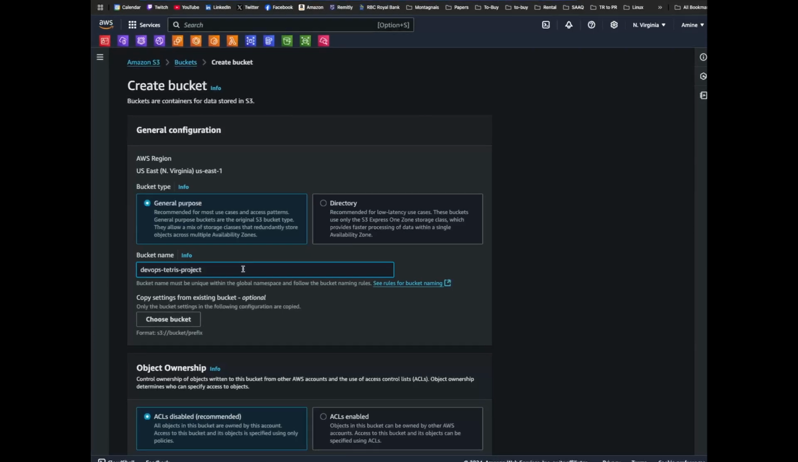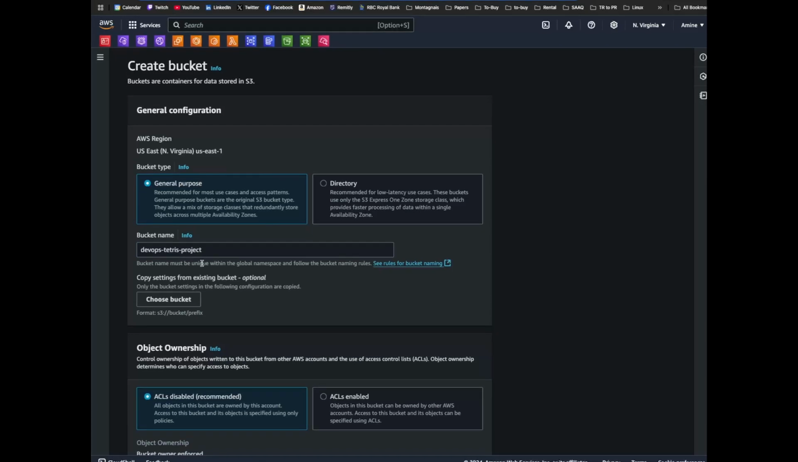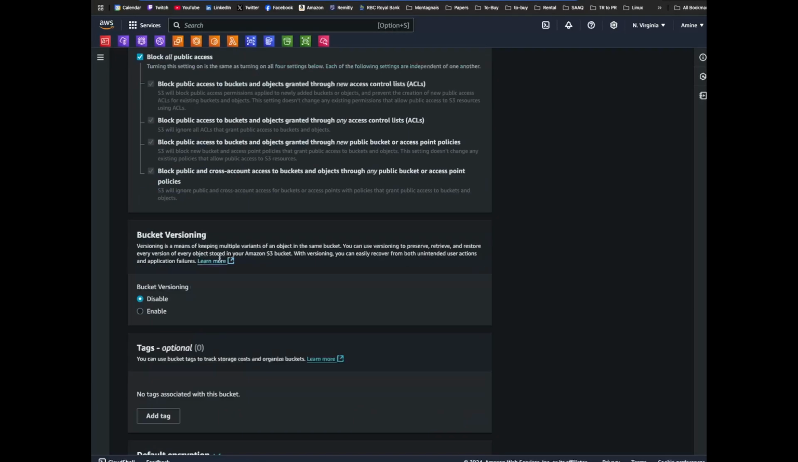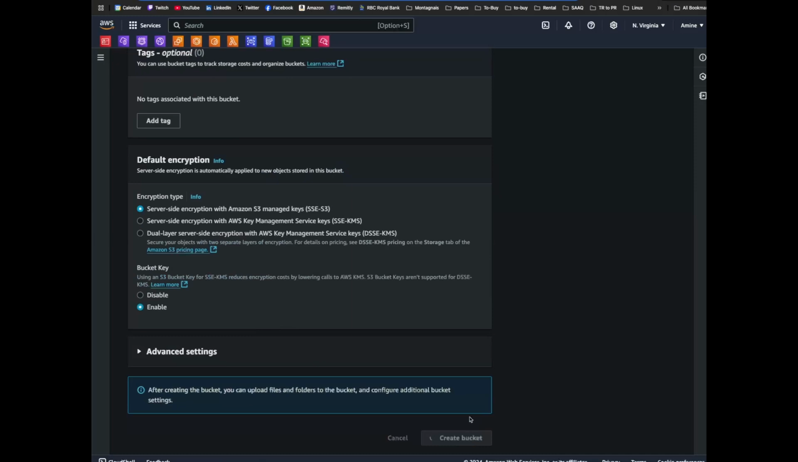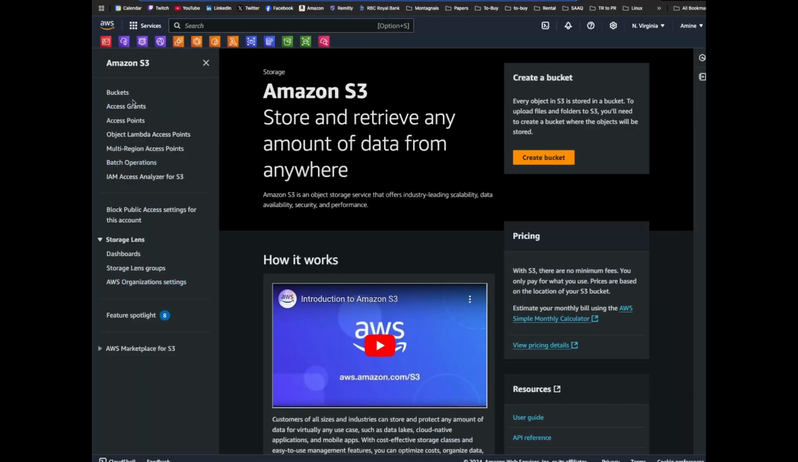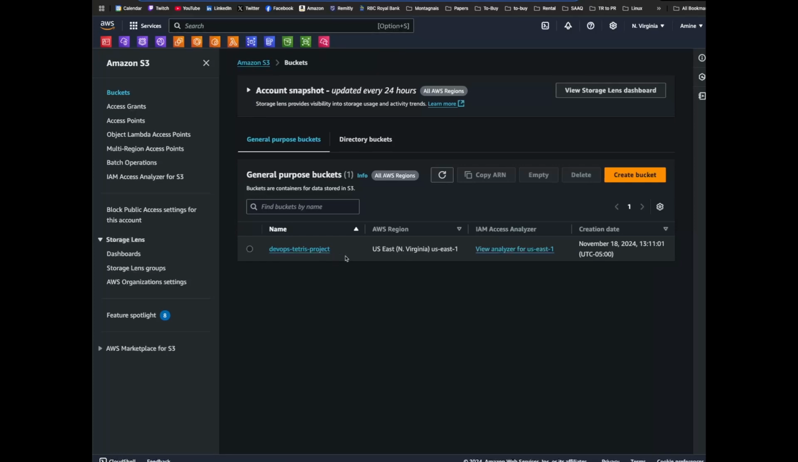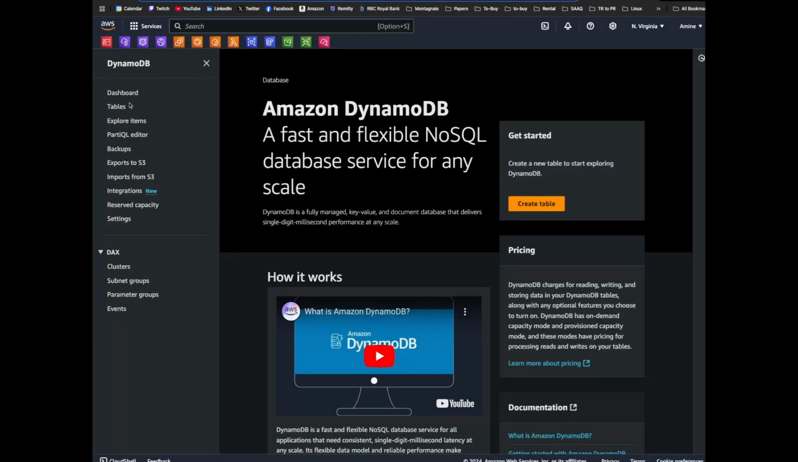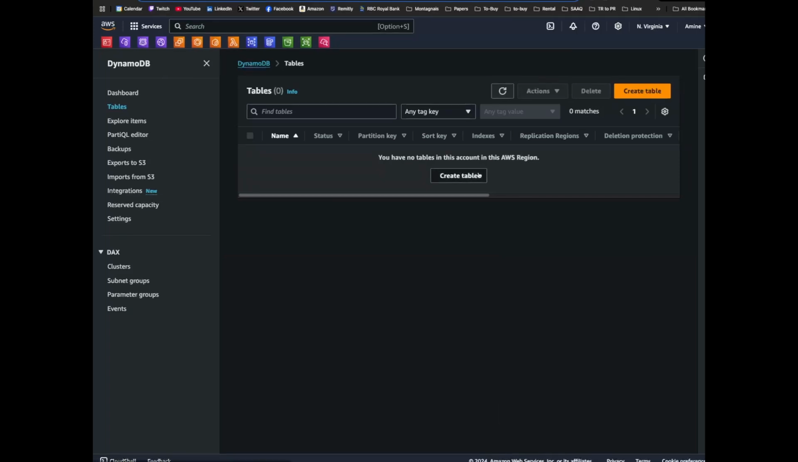For example, DevOps Tetris project. I would assume this is not available, maybe. Okay, we'll try. Alright, we have it here. Okay, so we have the DevOps Tetris project here, and then go to DynamoDB, table, create a table.